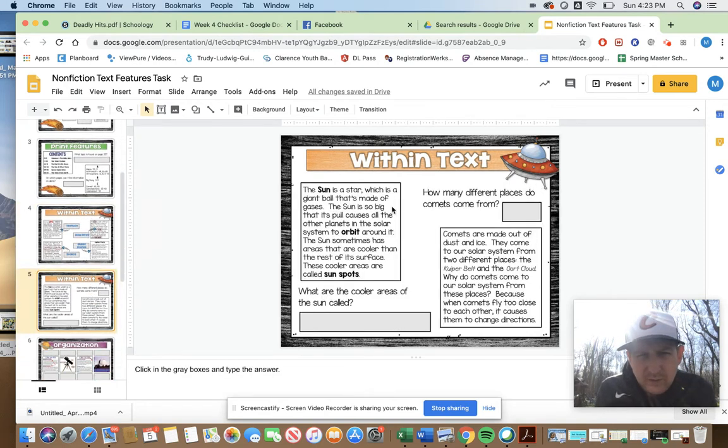All right, so a little bit more within the text. So how many different places do comets come from? So if we're looking down here, in the italics are the two different places they come from. So we can point out really quick, that's in italics, that's in italics too.